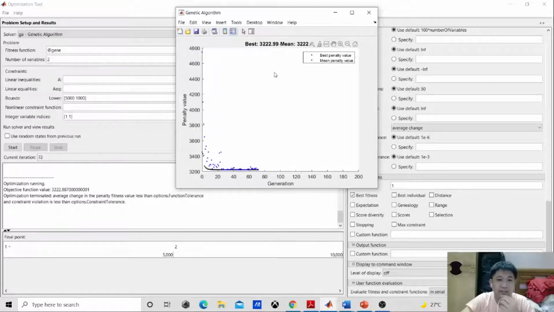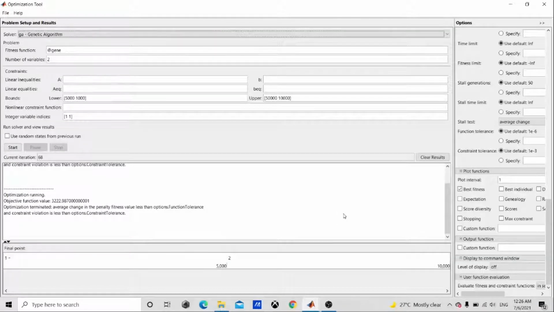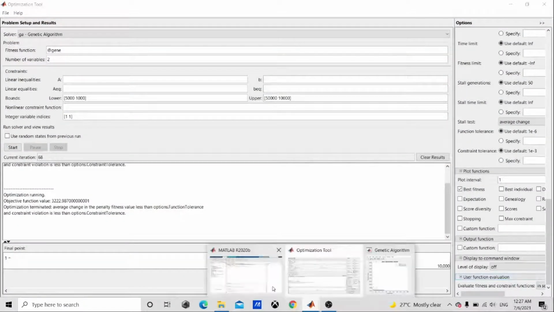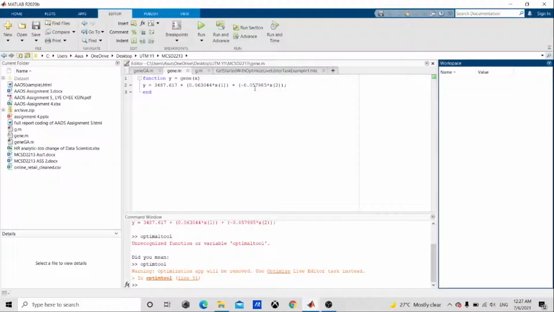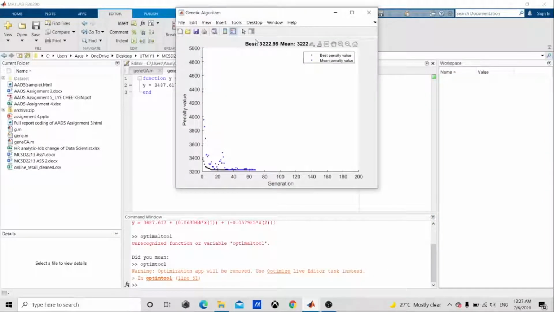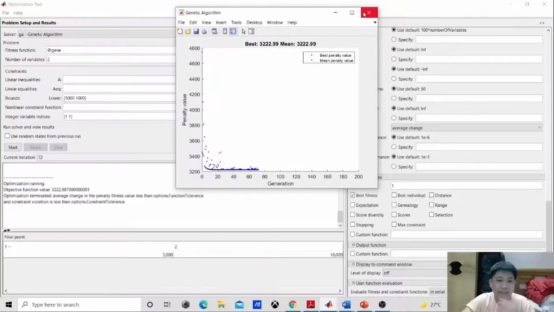It will run out the plot and the graph, and the best represents our minimum value, 3222.99, which is the same as the code one. The optimal solution for this equation is 5,000 for S1 and 10,000 for S2, which means they apply these two values into the predicted equation and run with the best minimal fitness value, 3222.99. This is the second way.